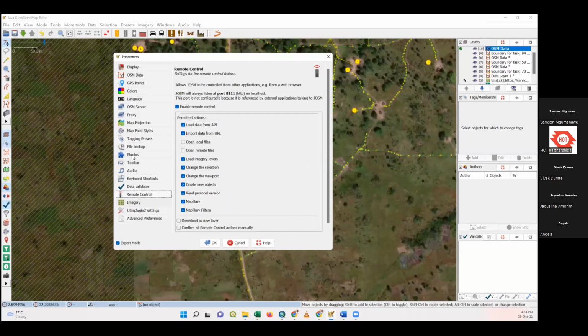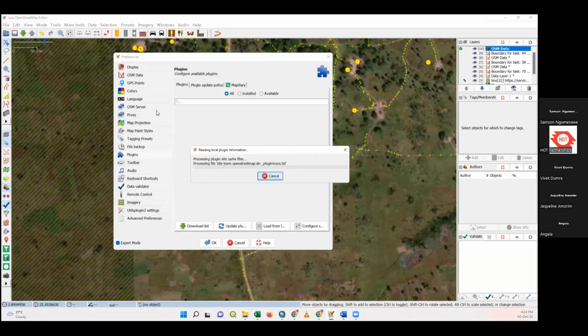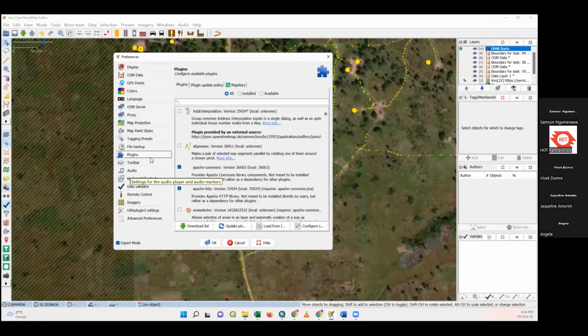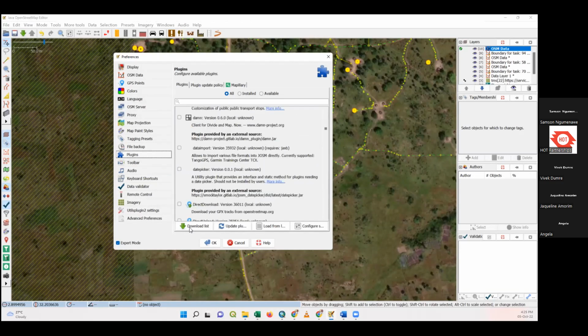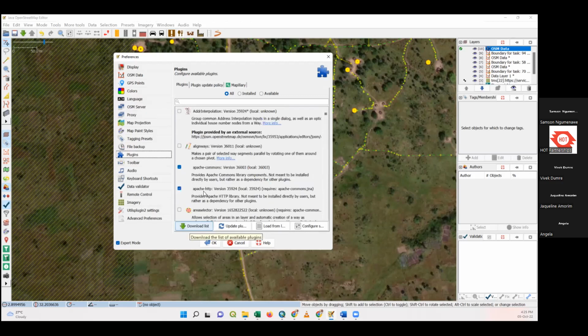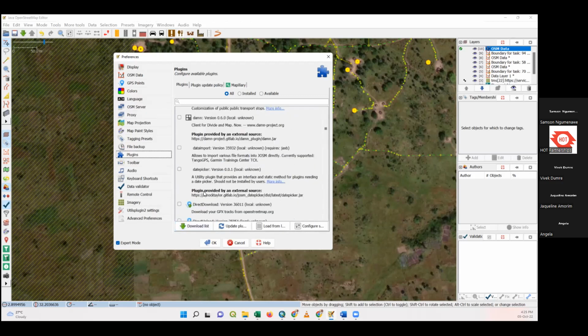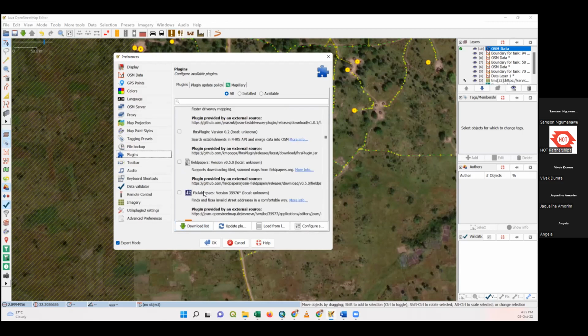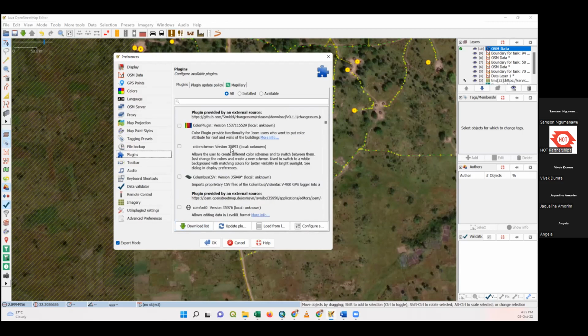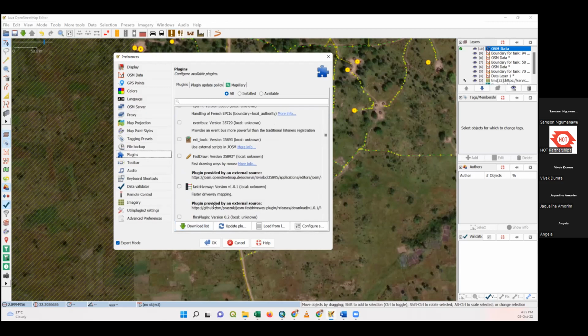And now we are on plugins. So if you want to install these plugins, for the first time when you install JOSM, you will not see this list. But what you need to do is come here and click on this button, which is download list. And you should be able to see all this list of plugins. There are very many, and depending on your needs, you select the plugins that you want to use.